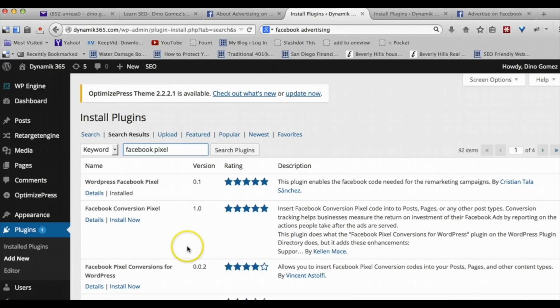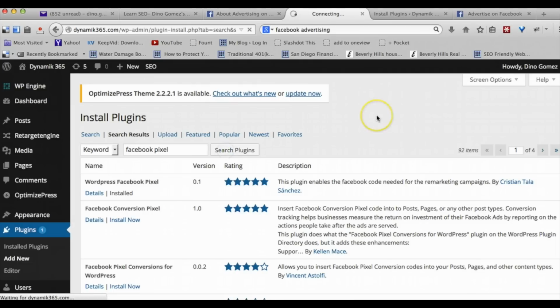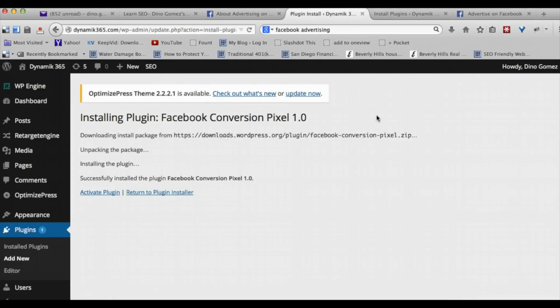And the actual plugin you want is the Facebook Conversion Pixel. So you don't get it confused with the previous one, it's the Facebook conversion pixel. That is the one you want to install. So click OK, and we did leave a link to this plugin in our cheat sheet, so you can be sure to install the right plugin, but you'll click activate.